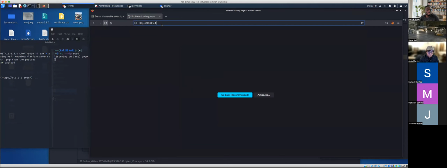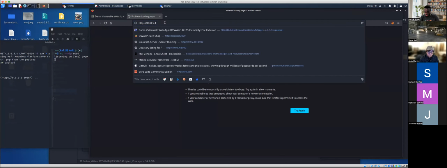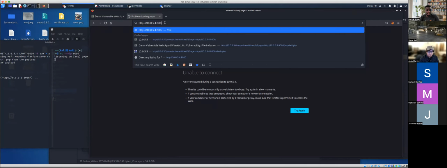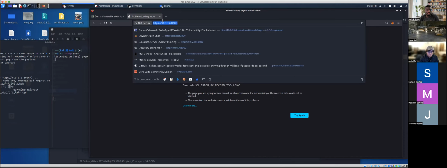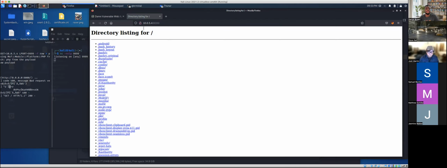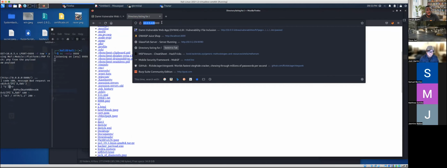So 8000. Let's take that HTTPS from there. All right, so the problem was the HTTP and also the port number. So now, as you can see, that means if I put this URL anywhere on the network, it will be accessible. Anyone can access it, not on the internet, on my network. So 10.0.5.4 is my Kali's IP address.